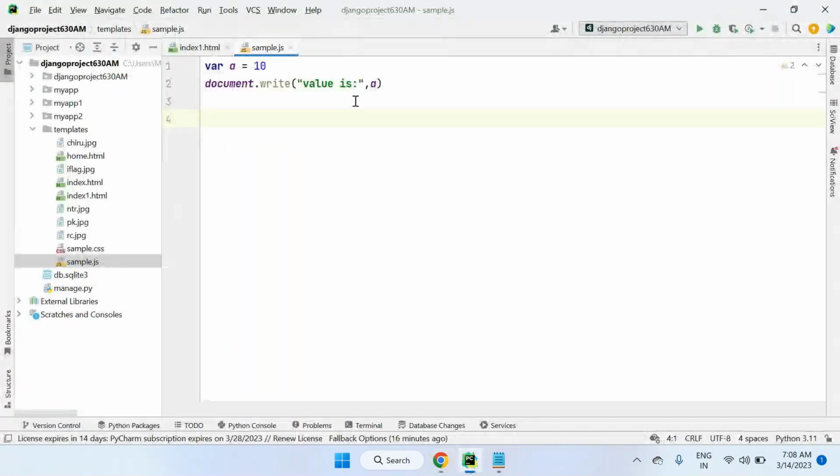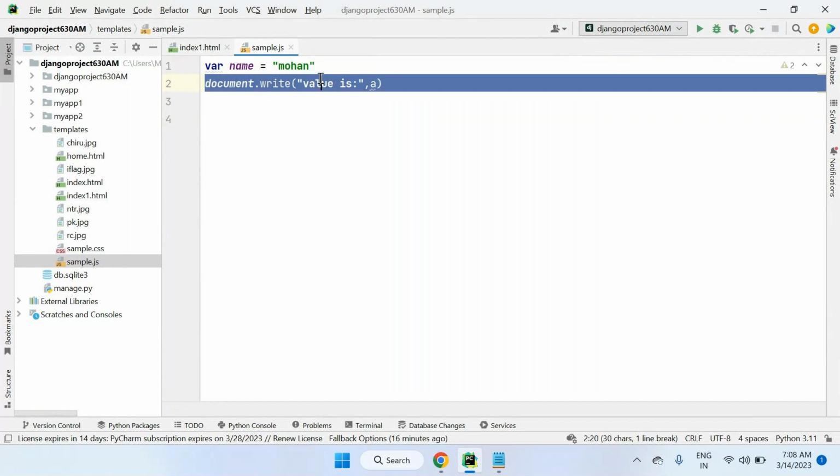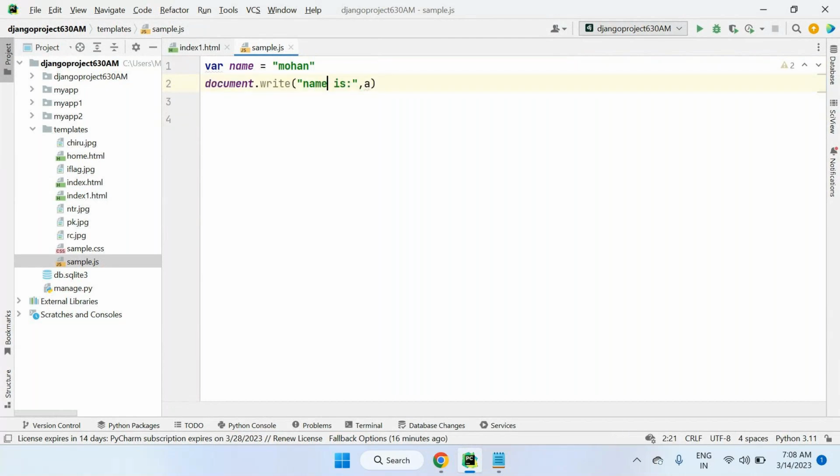Suppose here I'm taking one more, a string variable. I'm taking a string variable like name, which is actually Mohan. So name is just name. This is what you will be able to see in total. This name is Mohan only.